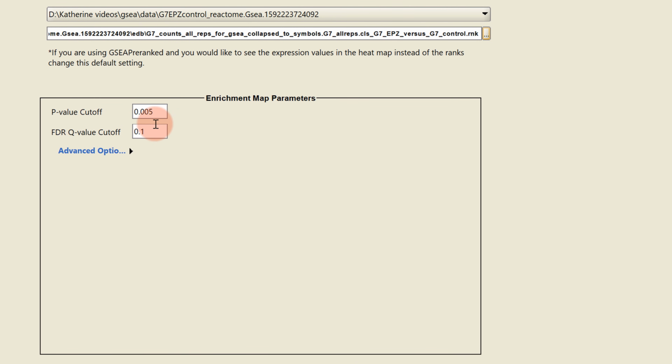Okay, so now we need to choose which gene sets to include in the enrichment map. And so the default values are a p-value of less than 0.005, so only gene sets with a p-value less than 0.005 will be included, and only gene sets with an FDR q-value cutoff less than 0.1 will be included.